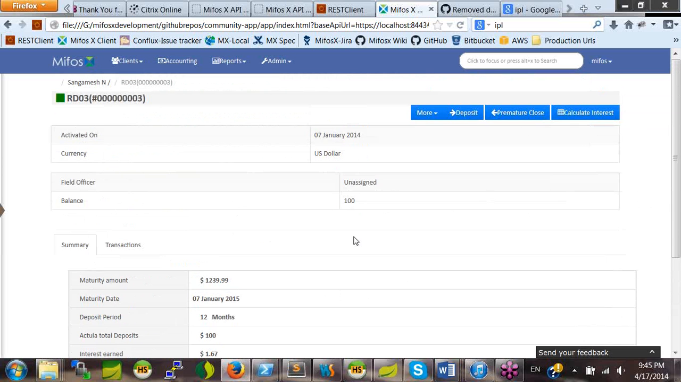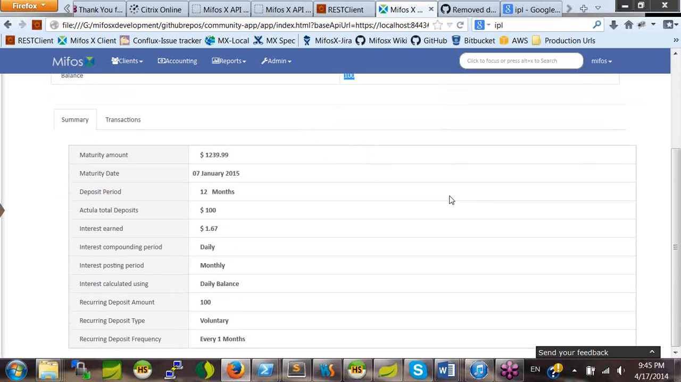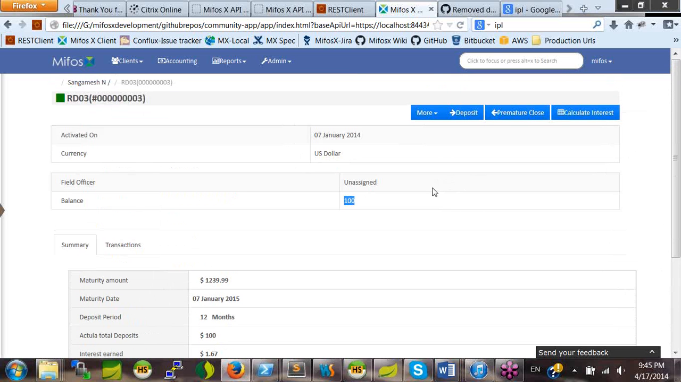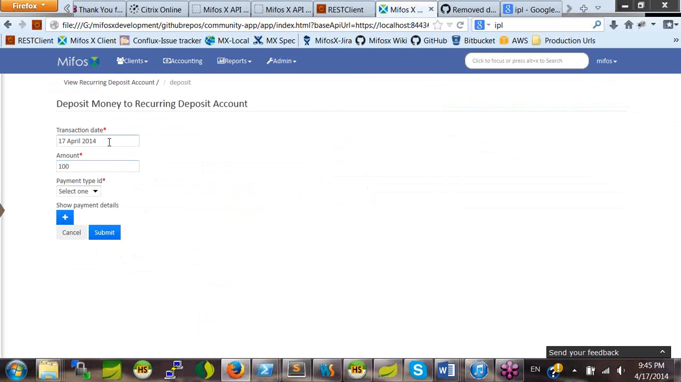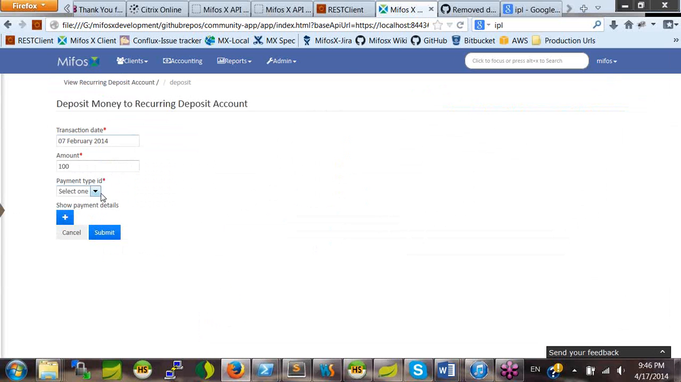Yeah, here if you see the balance, once you create an account and activate it, initially it will take that 100 rupees, that deposit amount, as a first deposit. After that, the client is free to deposit whenever he wants, or he can deposit every month. When you deposit every month, you'll be selecting the date when you want to deposit, like on 7th of February for the second deposit, and you can select the deposit details like payment types.